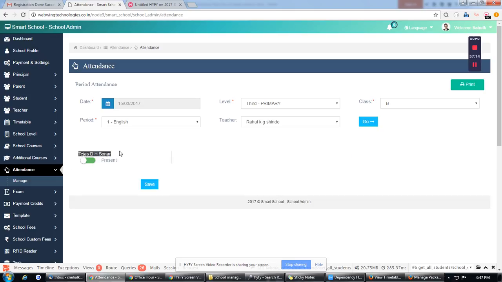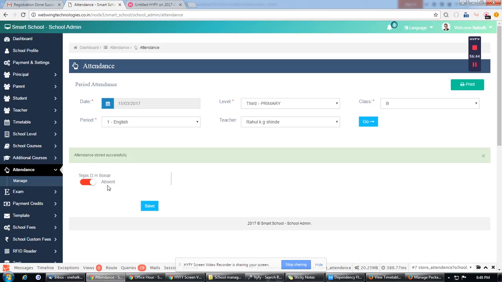Here are the students of this level and class. The principal can mark present or absent by just clicking on this option. Now click on the save button. If the principal marks a particular student absent and clicks save, then the absentee is marked for the respective student.